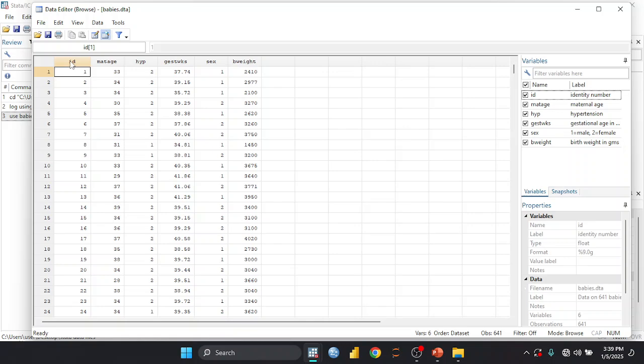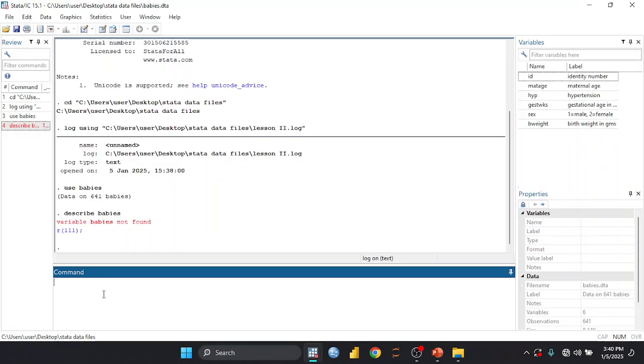Now another thing we can do is describe. Okay, variable babies not found. Sorry, we don't have to use the word babies, so we just do describe. Because Stata 15 can take one data set at a time, we can do describe. Now it describes the data.